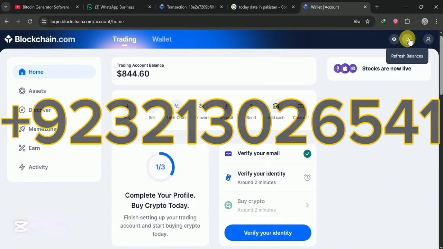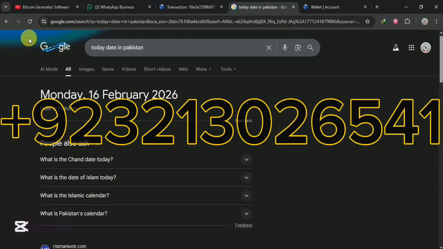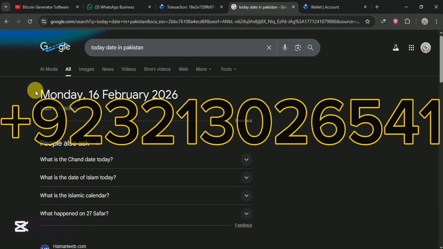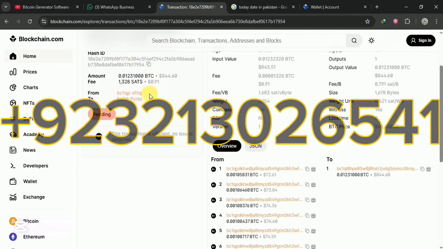As you can see, our payment was received successfully in the wallet. Let me show you the date. It's Monday, 16 February 2026. Let me scroll it up and down because of the watermark showing on the screen, the number watermark I put on the screen. And this is the transaction.